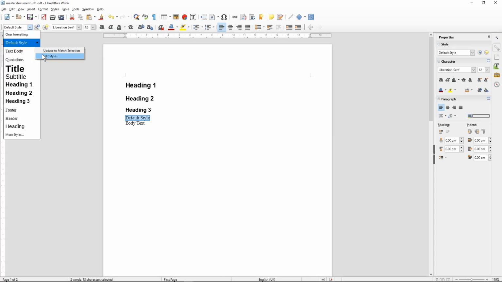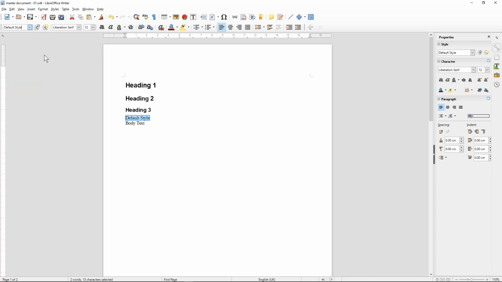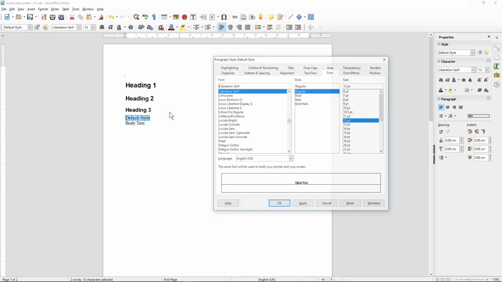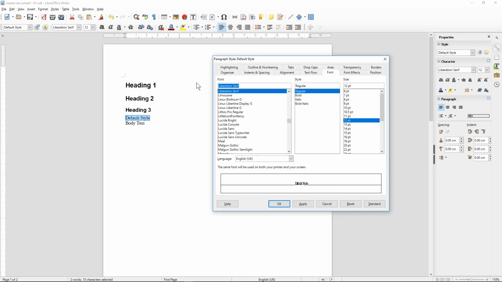Then we're going to select the drop down. We're going to edit the style. And we'll type in Arial here. It's going to be regular and 12 point. And we'll click apply. And we'll click OK.